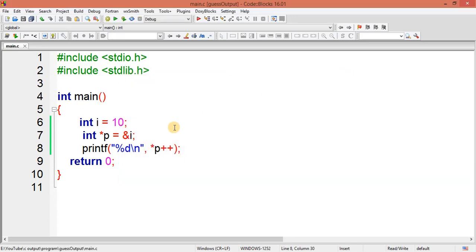Okay, so let's understand this. Here this variable p, the pointer p, is pointing to variable i, which is 10 as of now. And what we are doing here is accessing the value of variable i. So it's now 10, right?